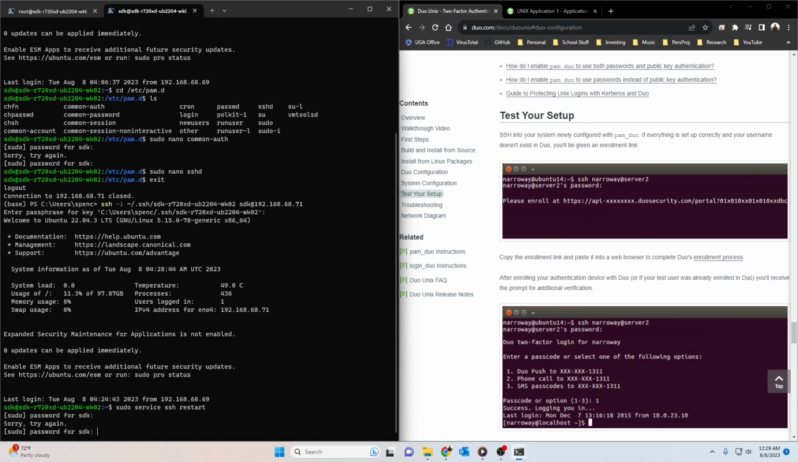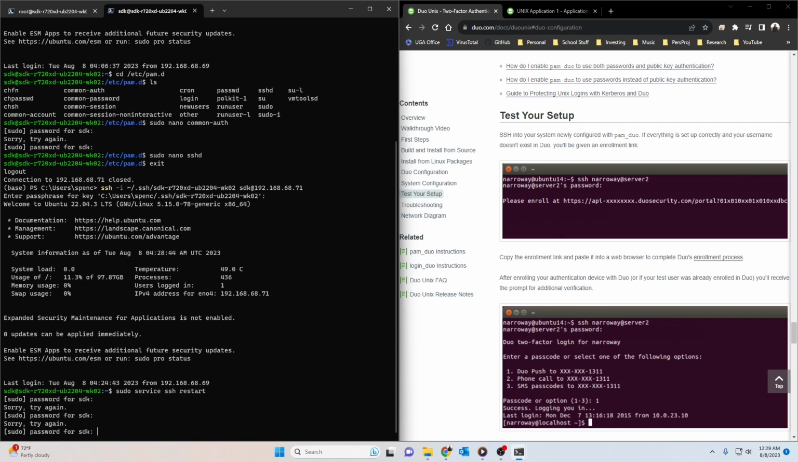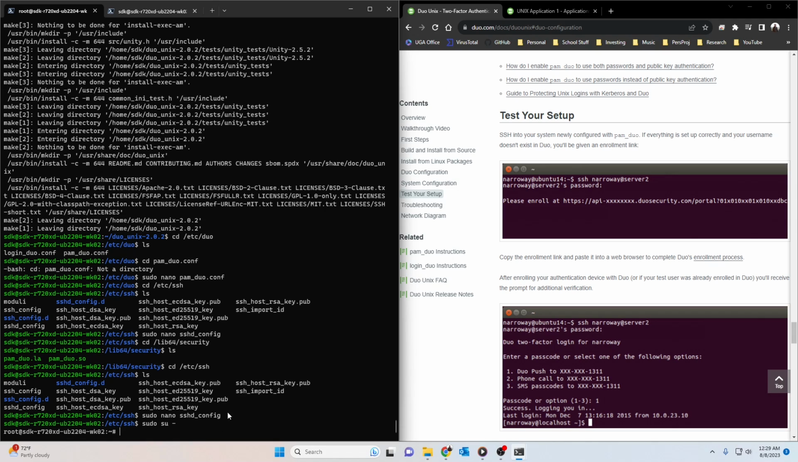Uh-oh. Oops. Alright, so it looks like something is wrong because I'm not able to log in anymore. This is what I mean: if you do this incorrectly, then you will not be able to log in. For example, my sudo password is now not working, so I'm not able to access anything sudo. So anyway, that's why we opened this root terminal, so that we can go back and fix some of this stuff.